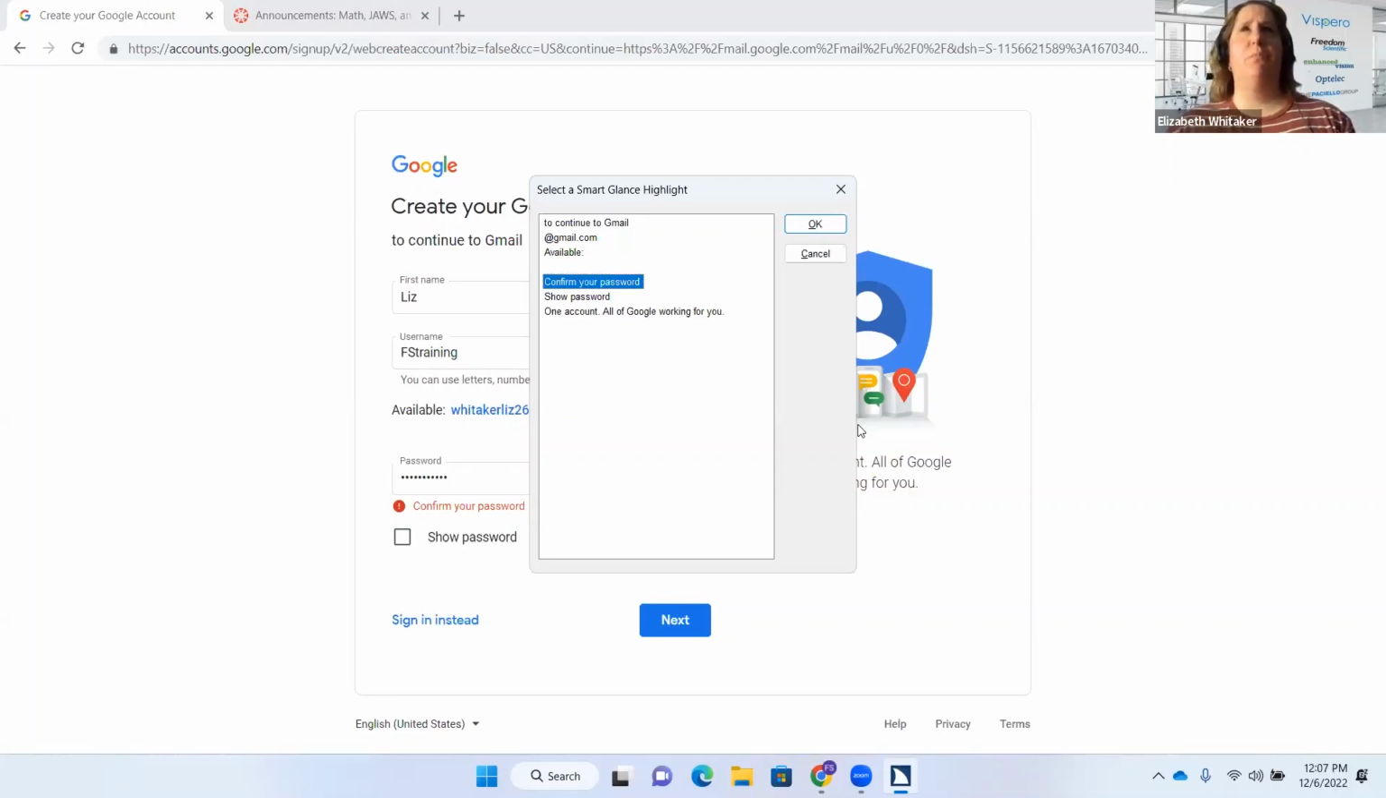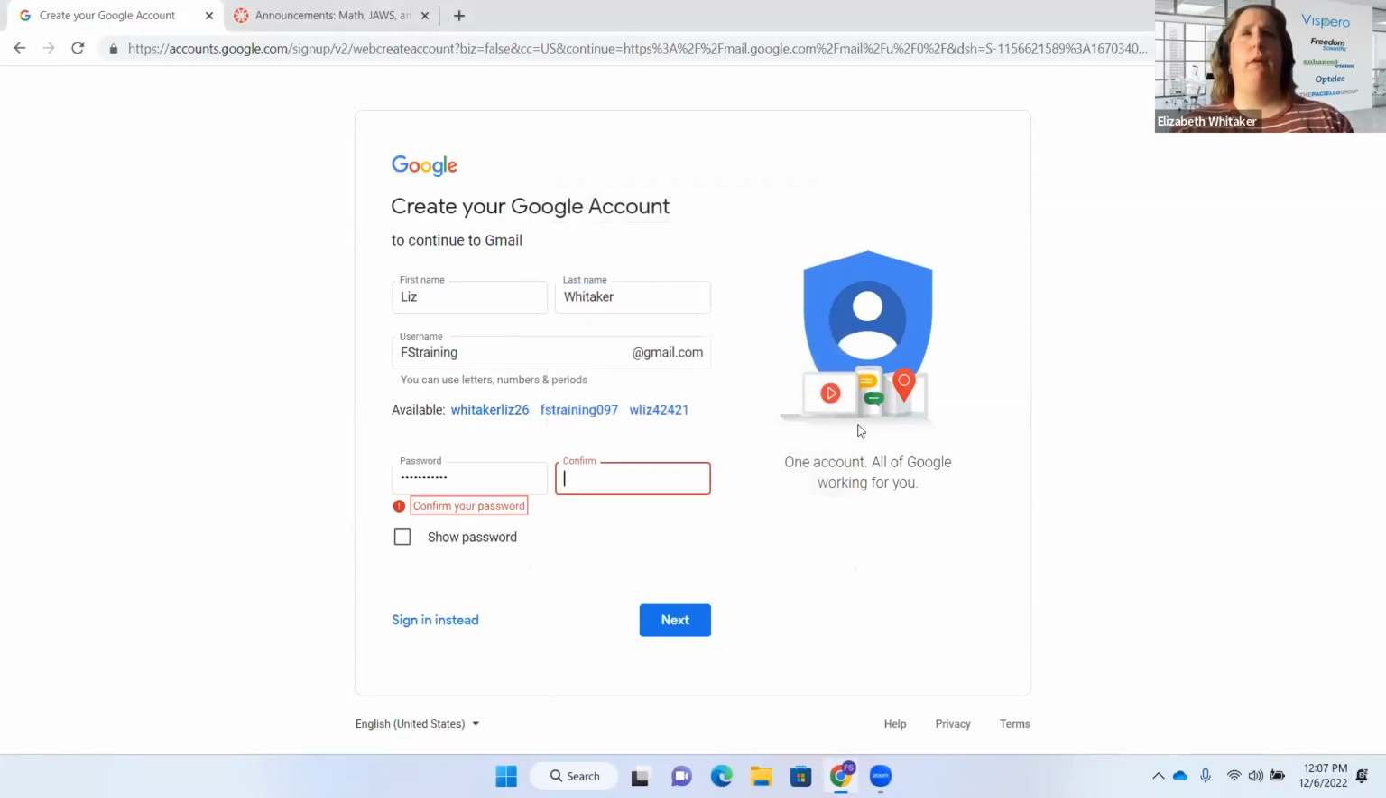There it is. Confirm my password. I can press Enter. Confirm your password. And it takes me right to that area. So that's how you can use Smart Glance on a form.